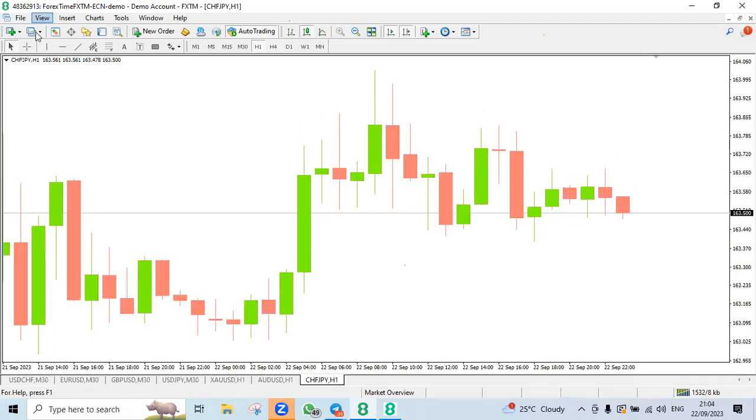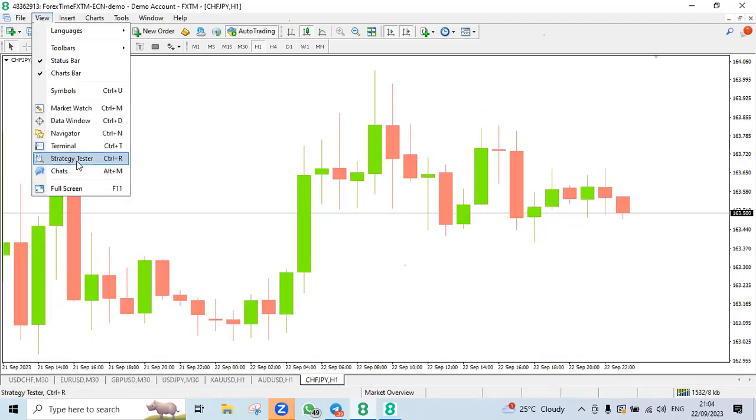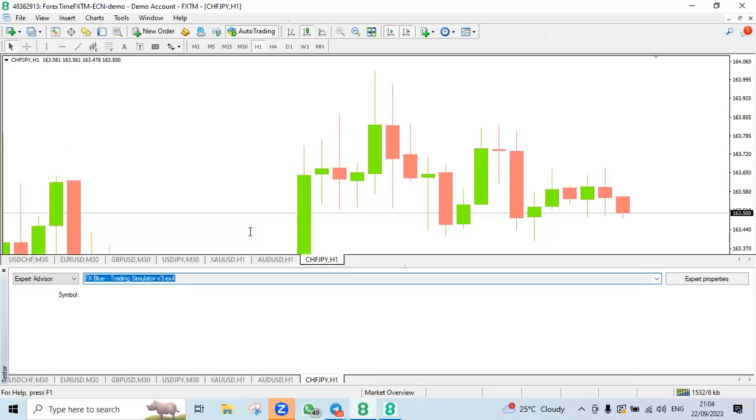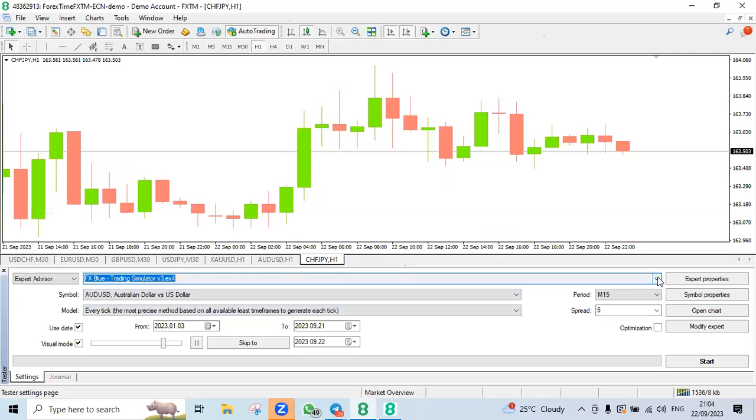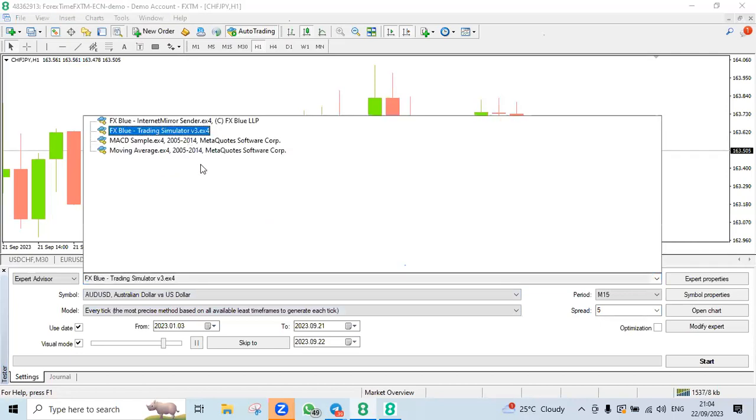On that view, the next one is your strategy tester. If you want to test a strategy and you installed any form of a robot, you go to strategy tester and then you can make your changes from here. Any strategy you want, you click from here and then you use it. So that's strategy tester.